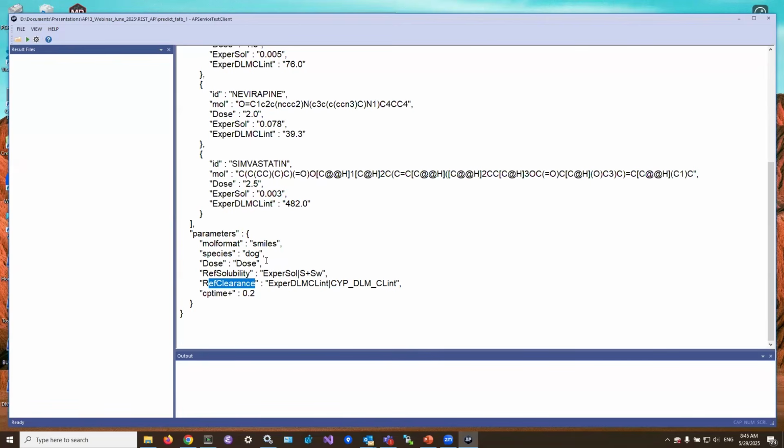If you run HT-PBPK from the command line, then you are probably very familiar with those HIA files, and you edit those files. If you're running command line, that would be the mechanism by which you would tell Predictor that you want to use such and such experimental data in your HT-PBPK simulation. So this is the equivalent way of doing it within the REST API.